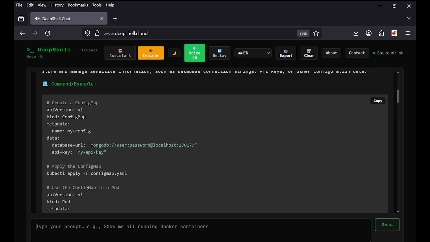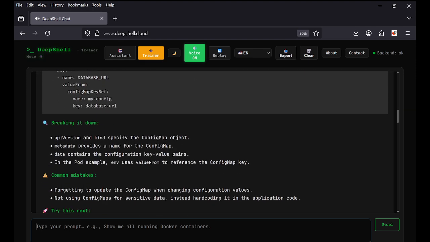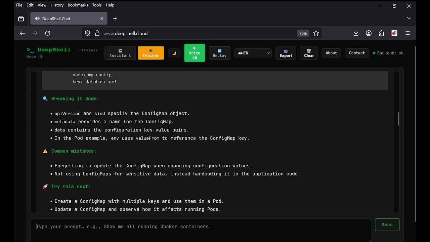Command/example. Breaking it down. API version and kind specify the ConfigMap object. Metadata provides a name for the ConfigMap. Data contains the configuration key-value pairs. In the pod example, env uses valueFrom to reference the ConfigMap key.